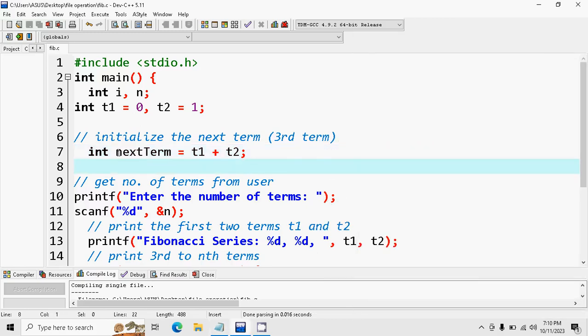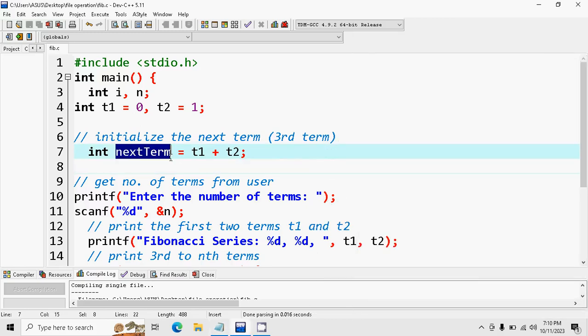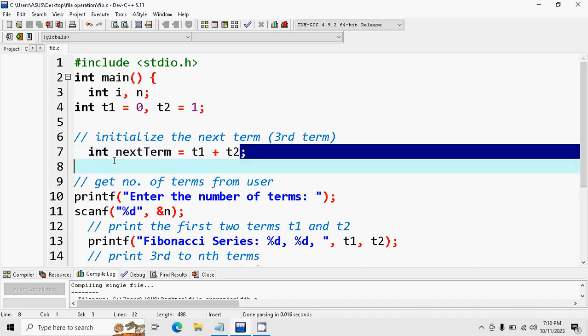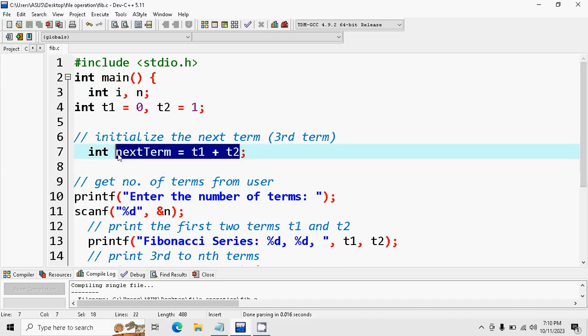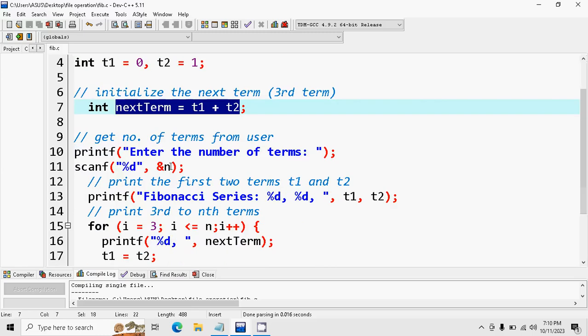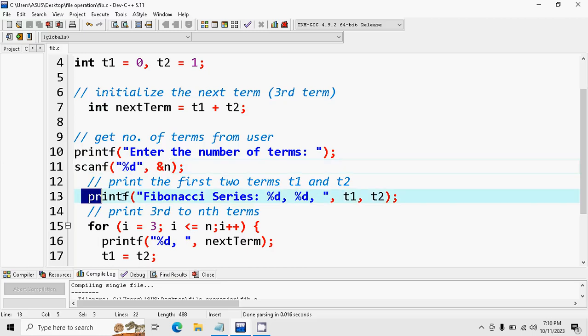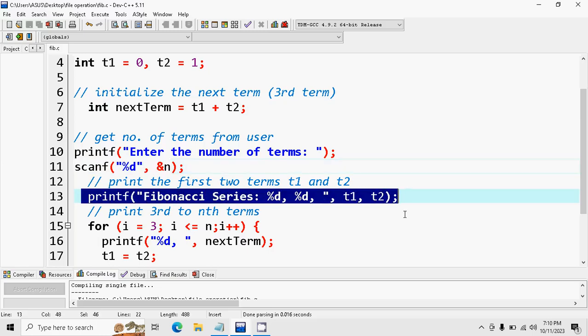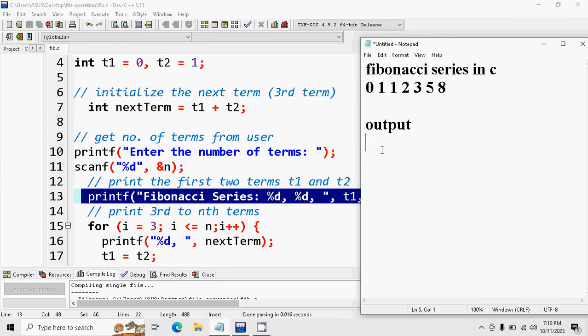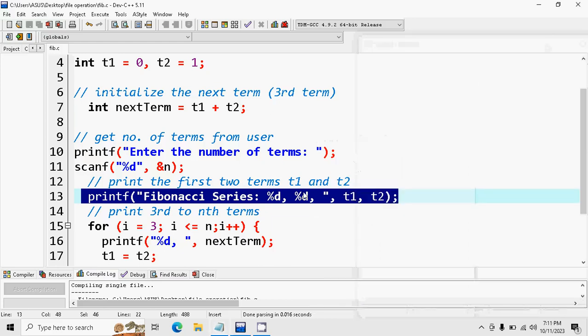So I am using a next term variable, and I am going to add t1 and t2 and save the result into next term. These three variables will play a big role in my program. In the next step, I get the n value from the user using scanf. Then I print t1 and t2 first, which are 0 and 1. So let's decode the code. Then I go to the for loop.